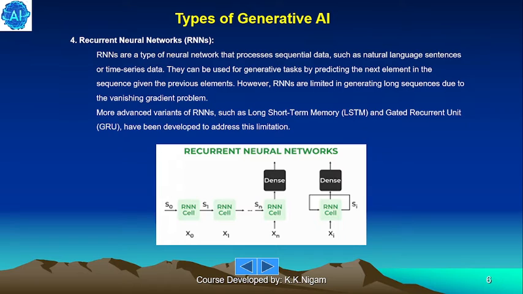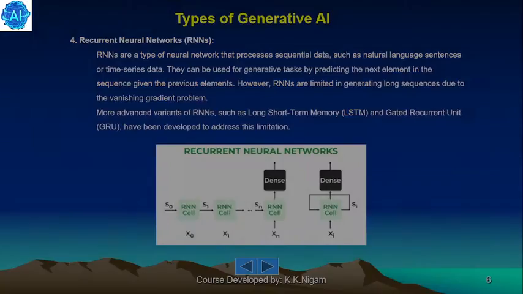Recurrent neural network is the next one, where RNNs are a type of neural network that processes sequential data such as natural language sentences, sequences, or time series data. They can be used for generative tasks by predicting the next element in the sequence given the previous elements. However, RNNs are limited in generating long sequences due to the vanishing gradient problem. More advanced variants of RNNs, such as long short-term memory (LSTM) and gated recurrent unit, that is GRU, have been developed to address this limitation.